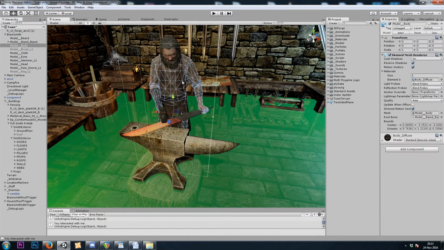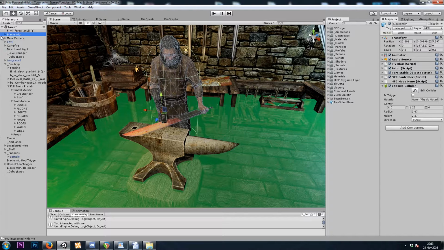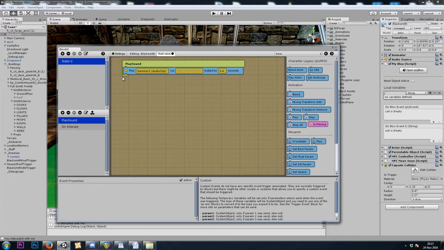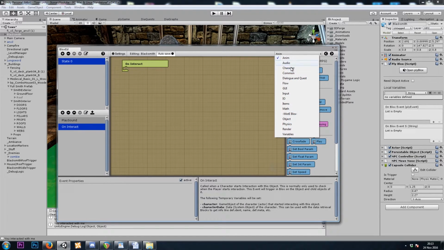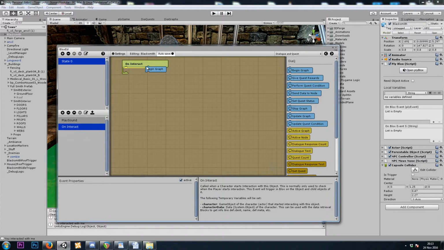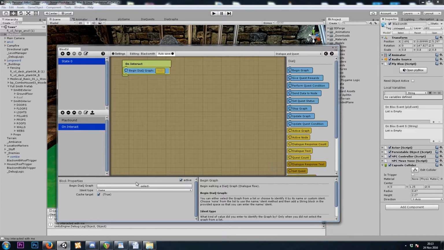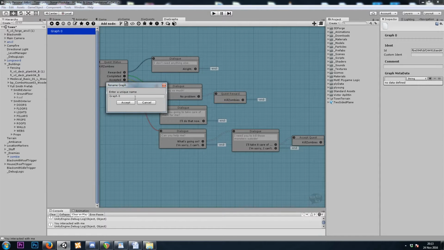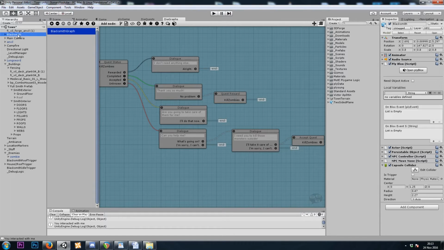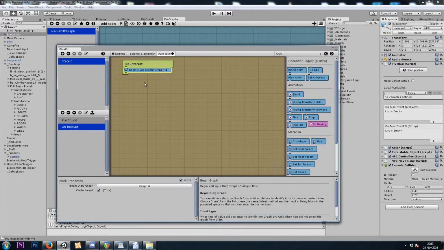Now let's set up the NPC to start the graph and the simple RPG UI example UI. So we'll go to the Ply Blocks. On interact, instead of a debug, let's do DiaQ begin graph. And I guess we should give it a name. Let's go back to the graph and rename it to blacksmith. Now in the blacksmith Ply Blocks, on interact, we begin his graph.